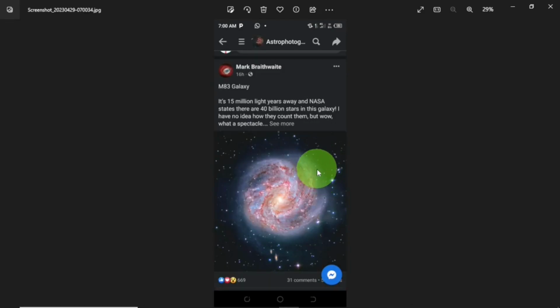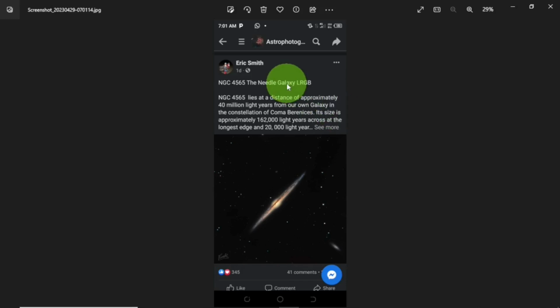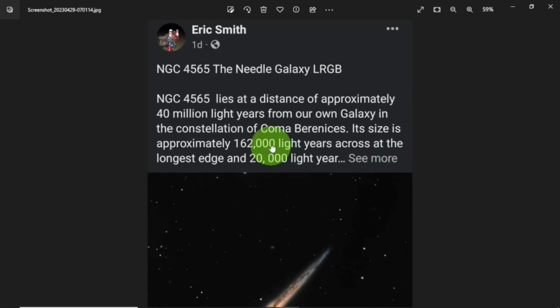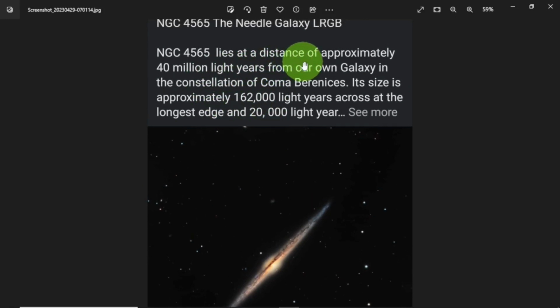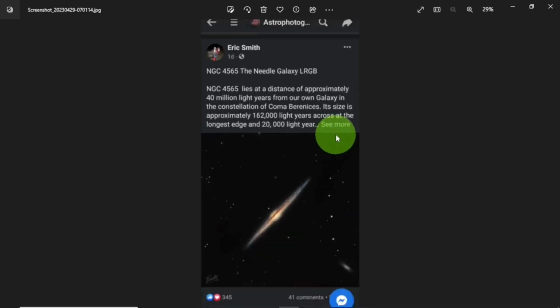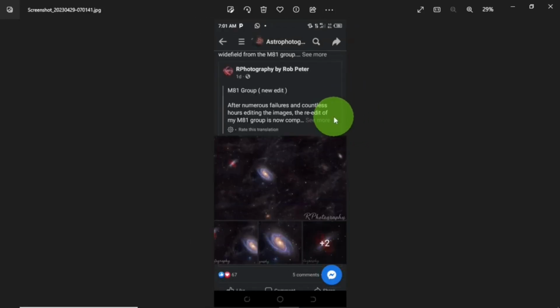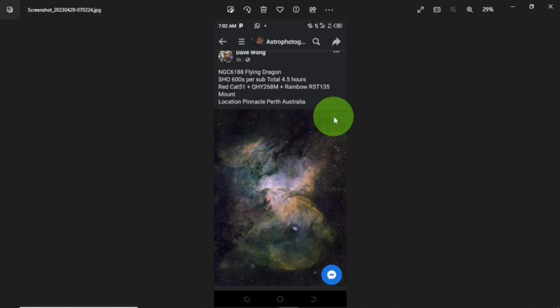So look at some of this beauty. I saw these images and I appreciate and I love them and I screenshot them and I said I was going to process them. This is M65. It's at a distance approximately 40 million light years away from our galaxy in the constellation Coma Berenices. Anyway, some of these are the best ways to acquaint yourself with some of these celestial objects.